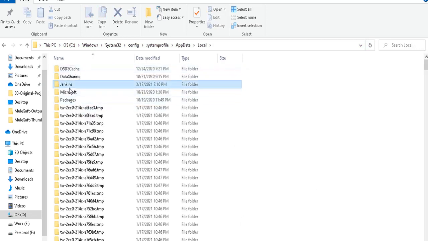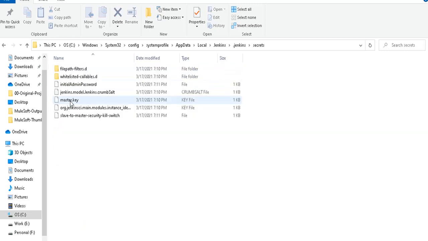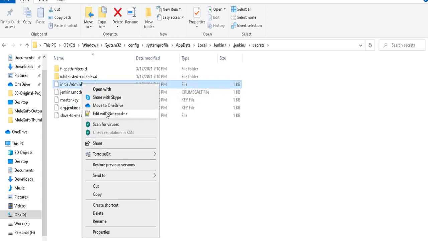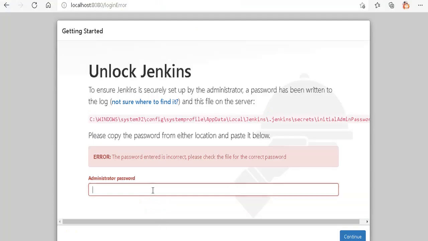So local, dot Jenkins, secrets. Here another initial admin password is there as per the path. So let me open this. Yeah, this is another password. That's why it is complaining. I'm just copying it right now and pasting it here. So you need to consider this path. Okay, click continue. Yeah, now we are good.